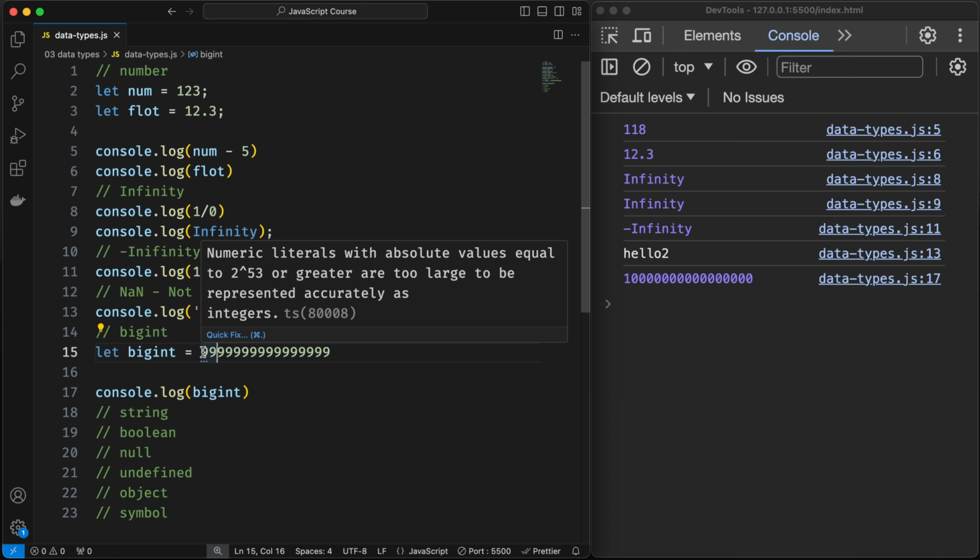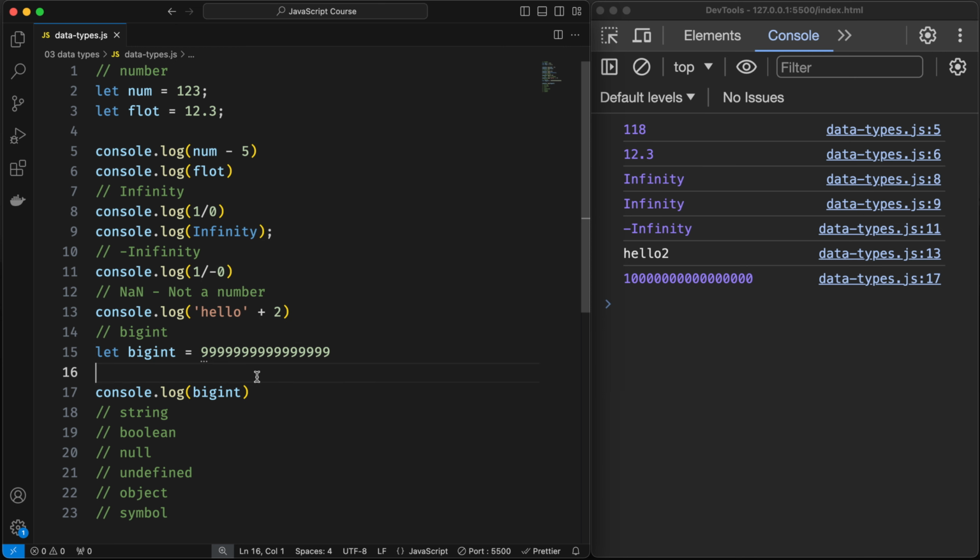Even my code editor shows that numeric literals with absolute values equal to 2^53 or greater are too large to be represented accurately as integers. That's because the creators of JavaScript implemented a new data type, bigint. How can we say that it is a bigint? Just add n at the end of the number, and let's save. Now we can see we get the accurate number. The n is at the end, but it doesn't matter because it will work.